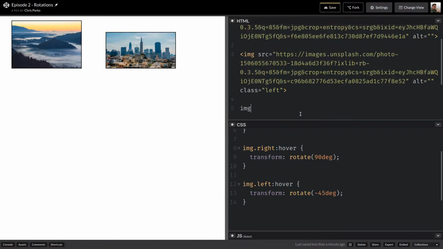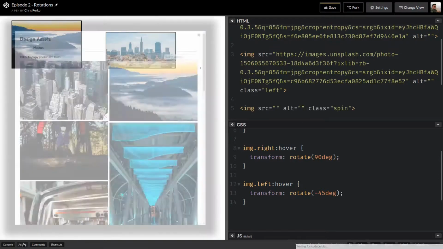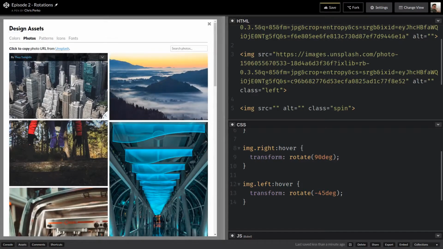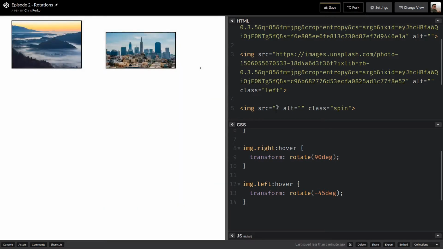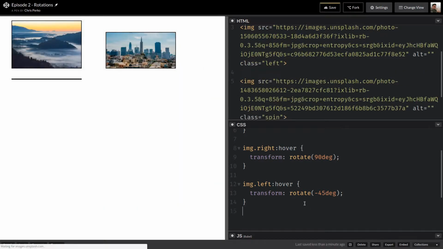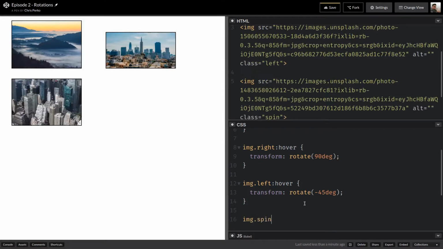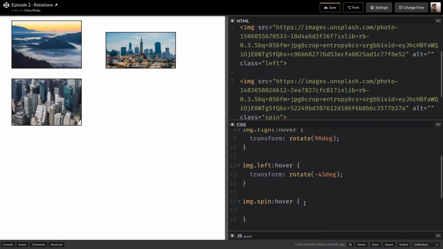Let's do another one. This time we're going to give it a class of spin. We'll grab our assets, grab this city image, plop it in here. So for spin, let's give it a hover. Let's do transform. Let's do a rotate of a full 360 degrees. So a full circle around. Let's see what happens. There we go. Nice spin.